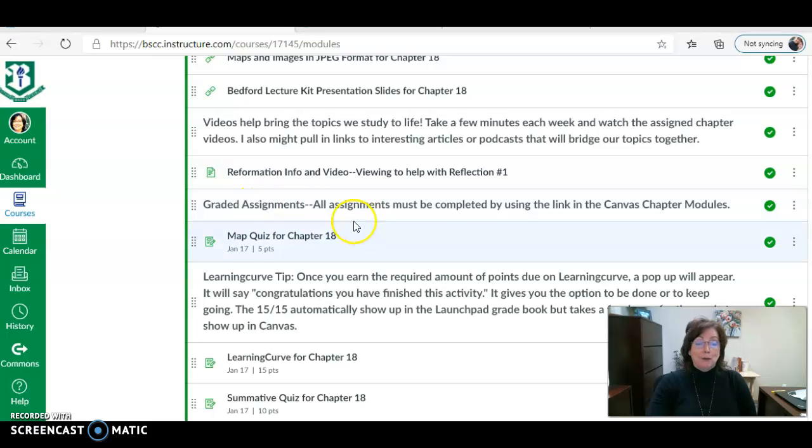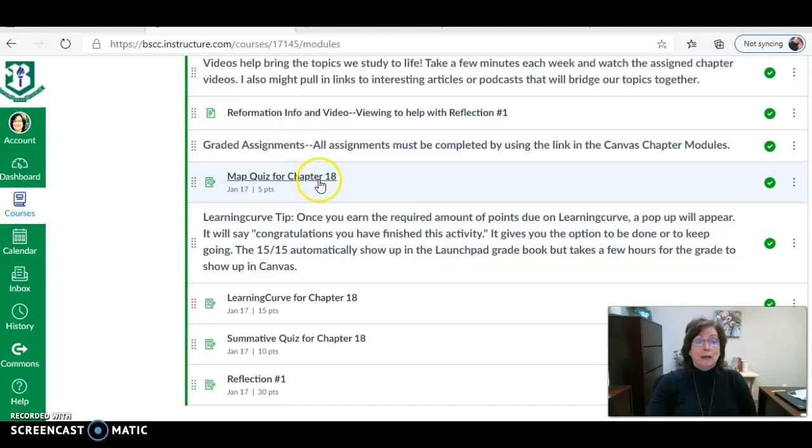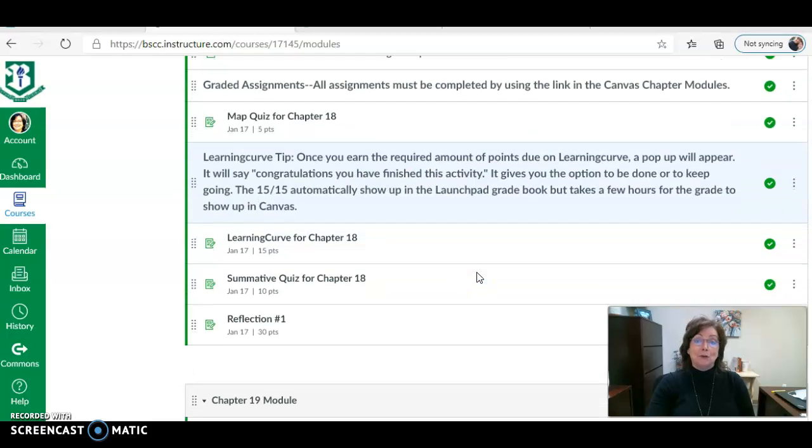Graded assignments will all be located under the graded assignments header. Again, a map quiz: read the directions on the syllabus and pull up the map that you're going to be taking a quiz on. Once you earn the required amount of points due on the learning curve, you're going to see a pop-up: congratulations, you finished this activity. And it gives you the option to be complete or done or to keep going. Then 15 points will automatically show up in the Launchpad gradebook, but it sometimes takes a few hours before the grades populate in Canvas. But you do have the option to go in and out of this learning curve as many times as necessary to earn the full points.